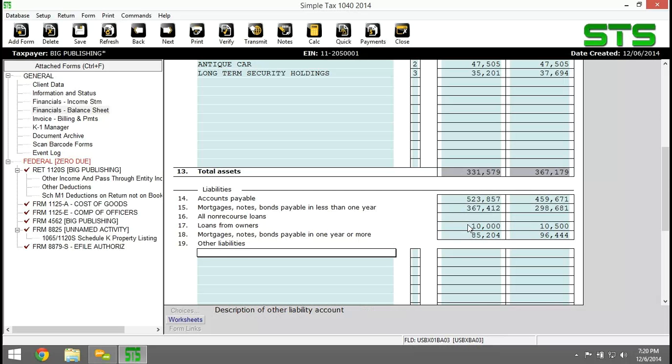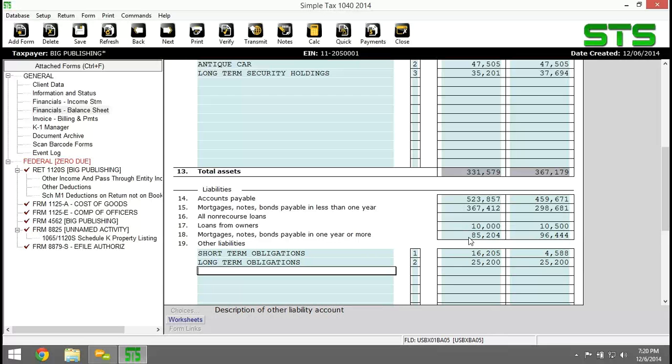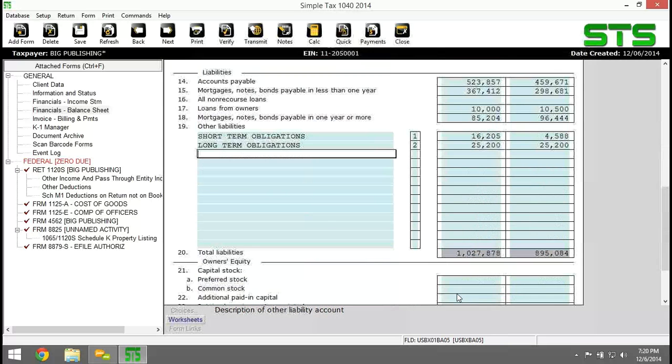Okay. In the other liability section, again, we're looking at that worksheets list and the codes that we talked about even before. So let's do short-term obligations. That was code 16205, and here it was 45.8. And here we're going to do long-term obligations. And option 2. 25,200, 25,200. So as you can see down here, the liabilities are pretty substantial.